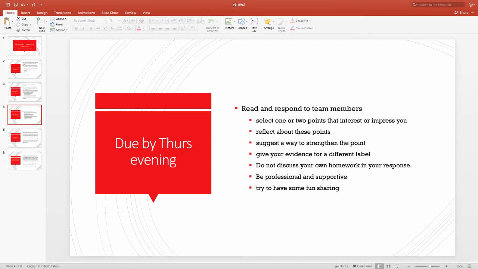Okay, so what is due by Thursday evening? You're going to read and respond to your team members. You will select 1 or 2 points from each team member's paragraphs that interest or impress you. You're going to reflect about these points. You're going to suggest a way to strengthen the point. Now, you don't have to do all of these, right? But the basis of selection is interest or impress.